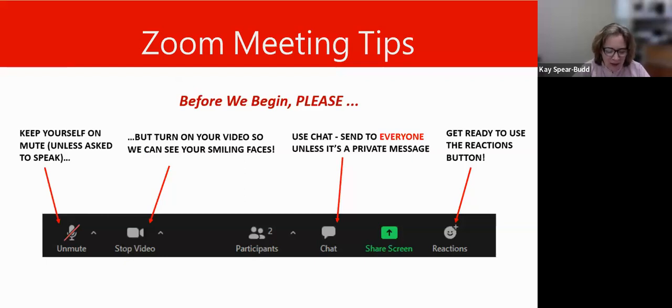The next button you'll see in the slide is the video button where you can be on camera or turn your video off. If there is a red line through this button, you are off camera. Please turn off your video today to save on bandwidth.